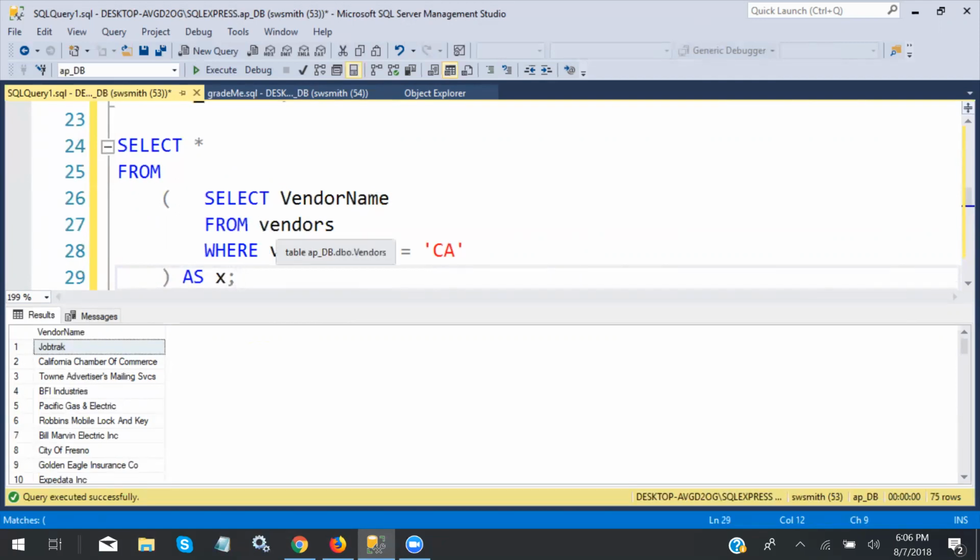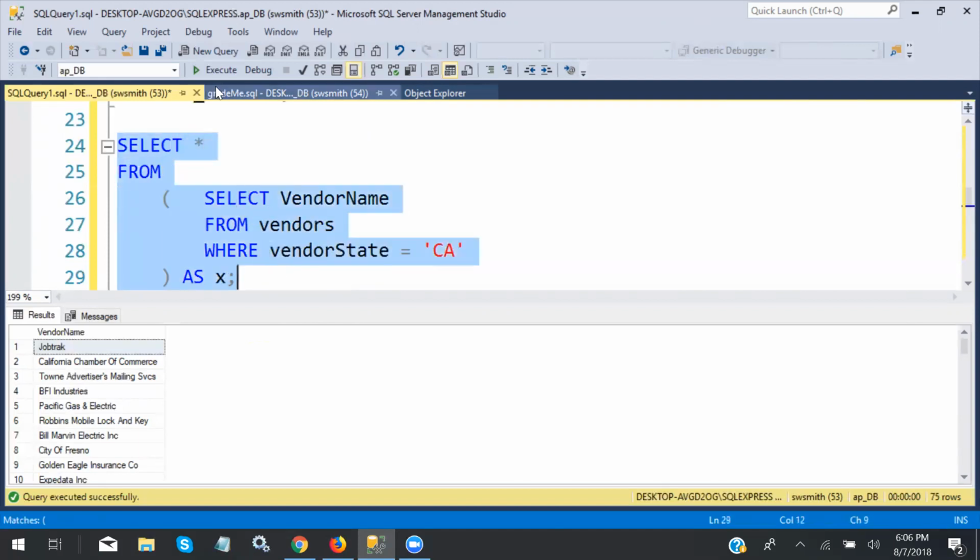Now what is this? This is a derived table. Now this should work. I expect it to work. And if I do it, I get all of the vendors from California. So notice that this is a derived table. It is given a name. So the SQL is written into the from line.